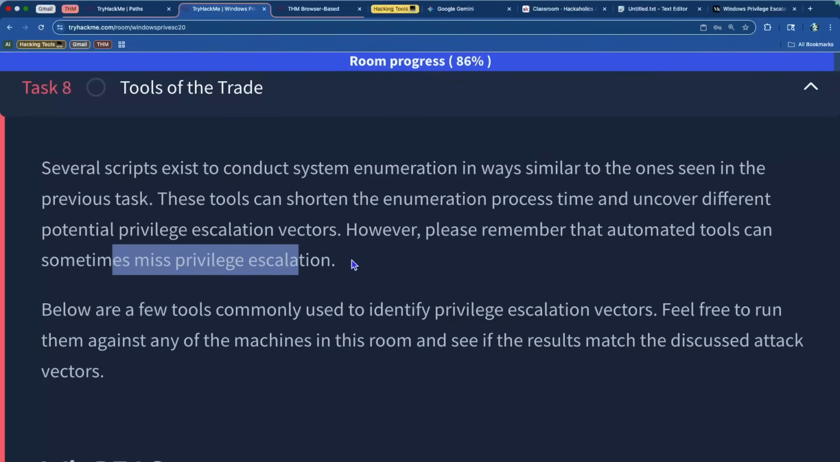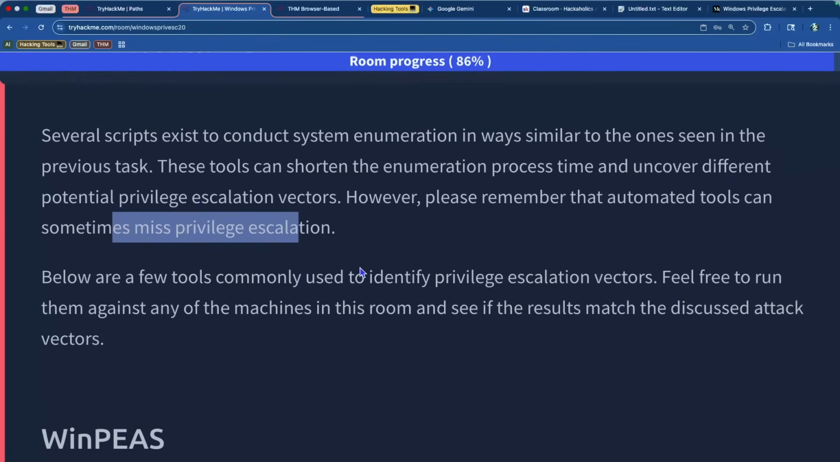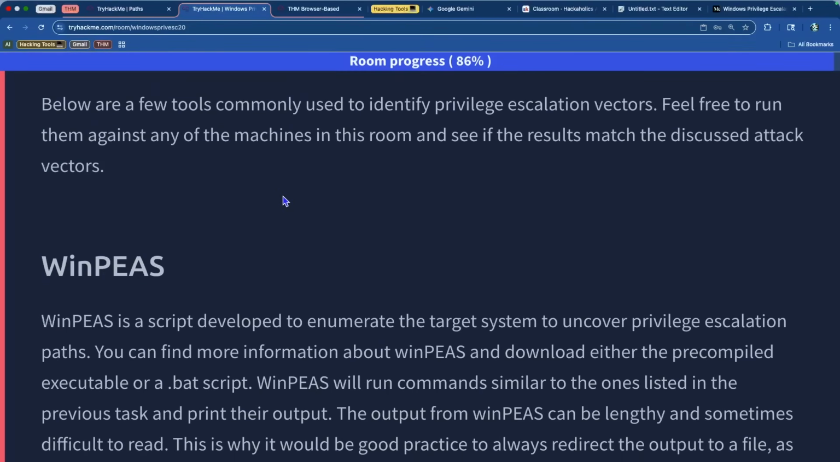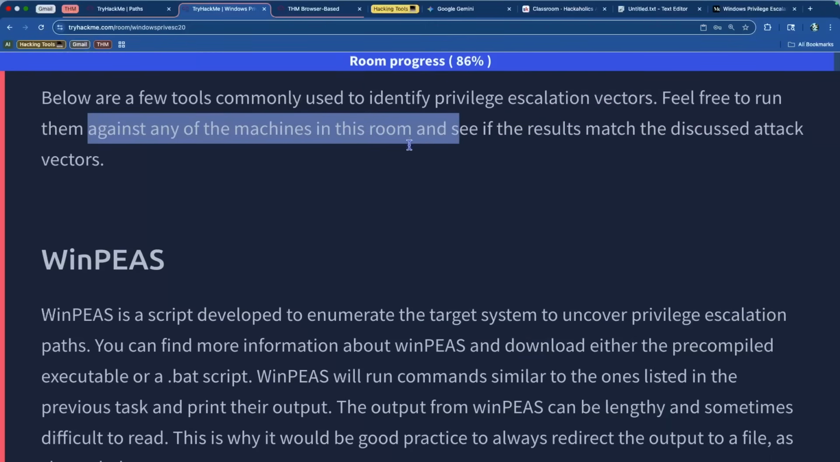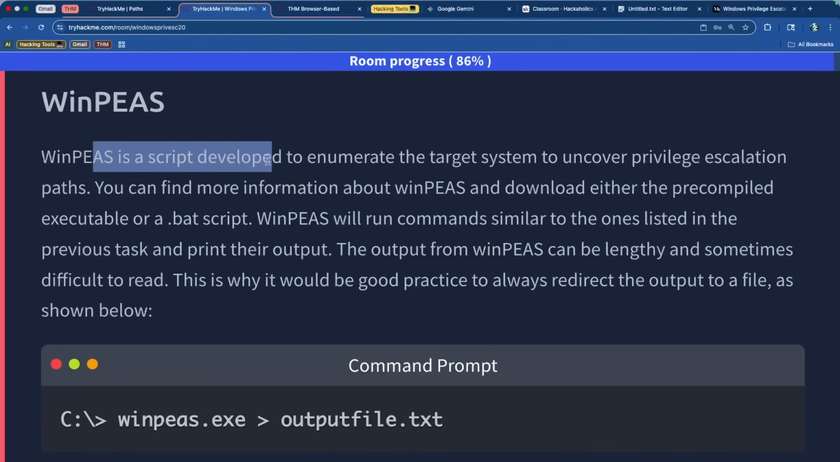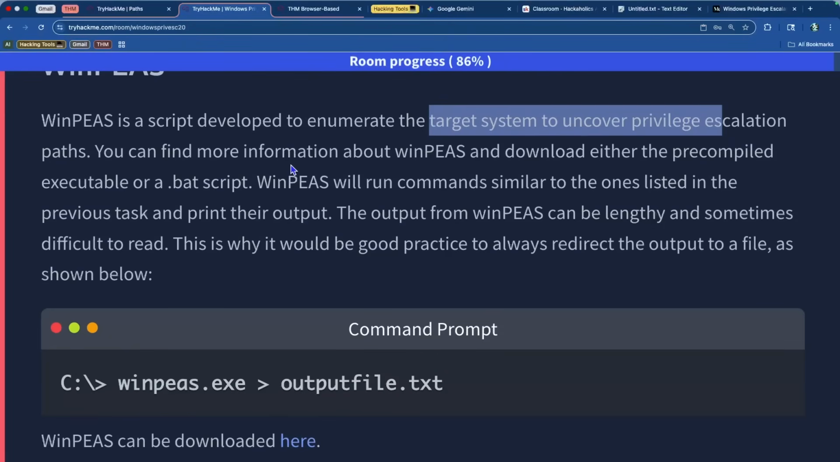There's also the BloodHound tool that is not going to be listed in this, but I mentioned it at the very beginning of the video, and it's a very powerful tool when it comes to finding a path that you can follow for the users that you would need to log into gradually until you get the highest level of privileges. So these tools that we're going to talk about are commonly used to identify privilege escalation vectors. You can run them against any of the machines in this room and see if the results match the discussed task vectors.